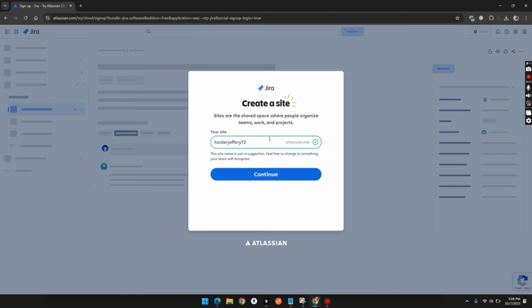There you go. Now you will be asked to choose a site name. This is like your workspace address. For example, if you write Heather Team, your Jira site will be heatherteam.atlassian.net. Make sure it's something simple and relevant, like your name, team name, or project name. This is the link you will use to log into Jira later. So click on continue.